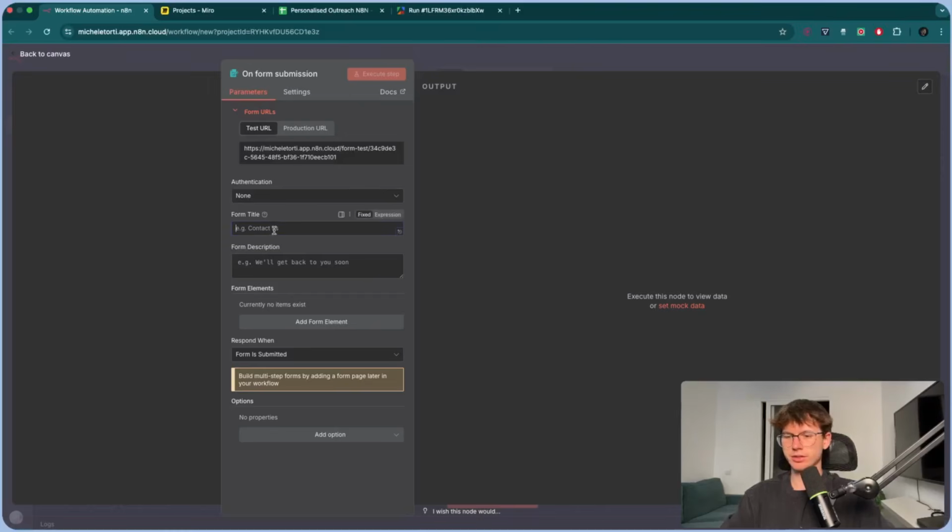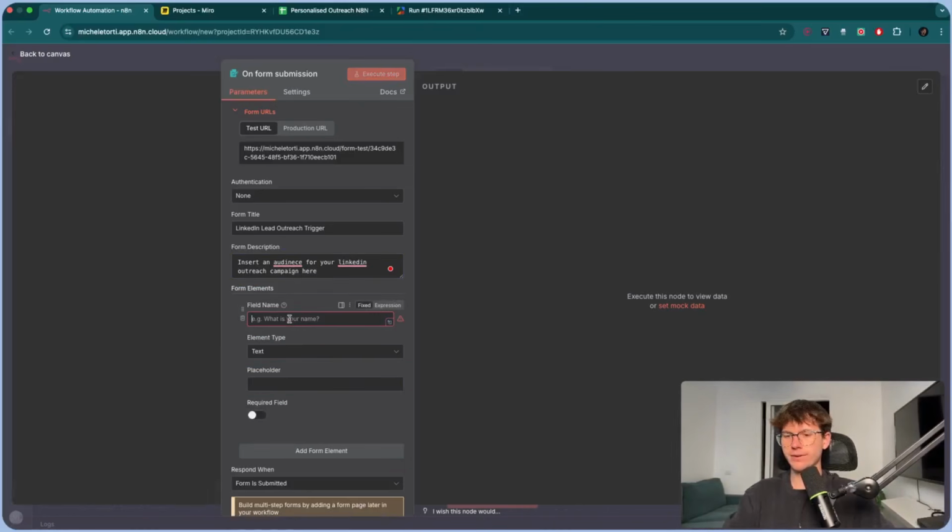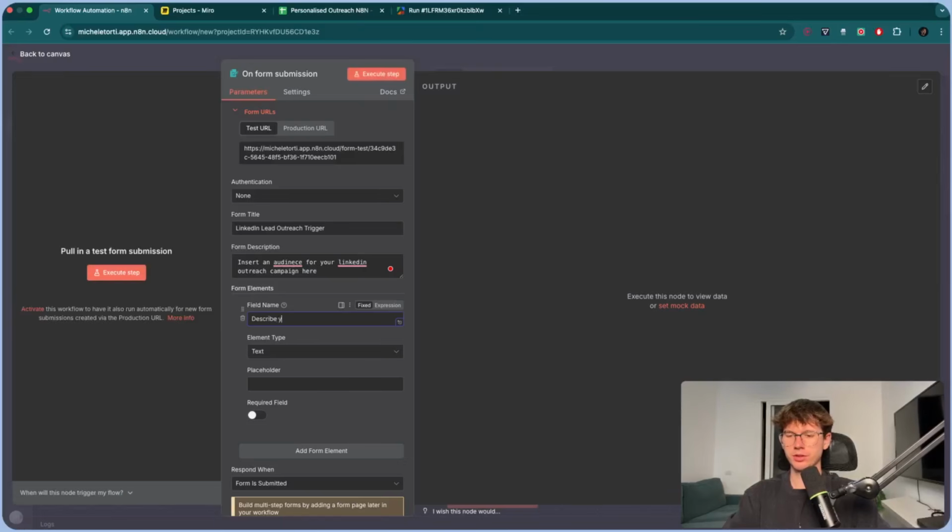So we can name this LinkedIn lead outreach trigger. Description can be insert an audience for your LinkedIn outreach campaigns here. And then the form elements, which is in this case, what are we actually asking the user to input to then start the automation? We can add a field name called describe your audience in plain English.